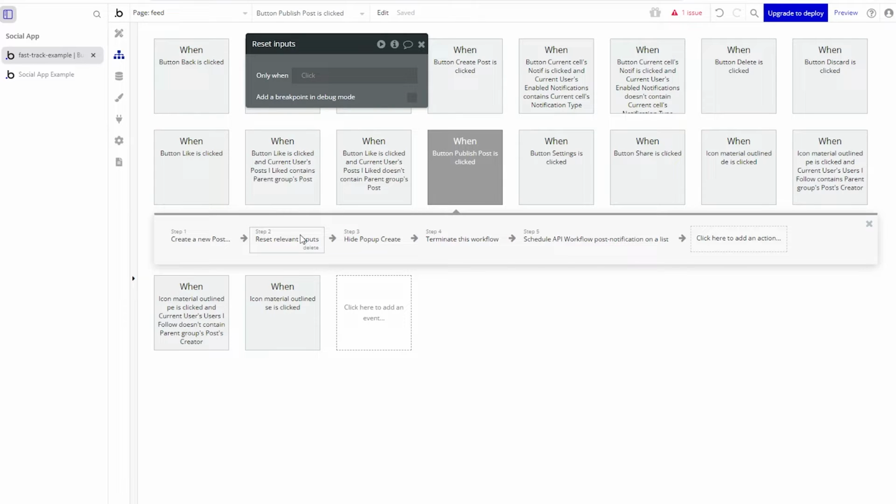Then we're going to reset the input so that it clears the form. And then we're going to hide the pop-up, right? Basically resetting the entire form so that when they come and create a new post, it's all cleared out for them. They're not seeing any content from a previous post. Now we'll come back to this workflow a little later when we talk about notifications, because part of this is also going to contribute to automatically notifying followers whenever a new post is created.